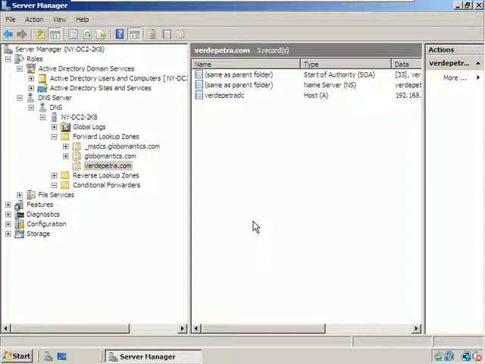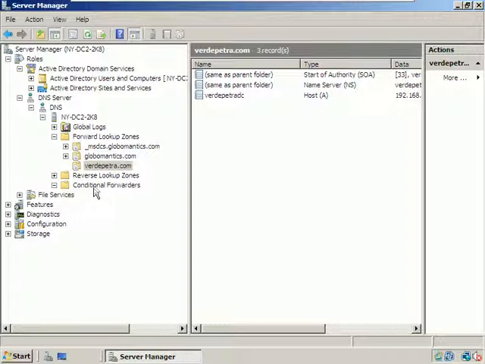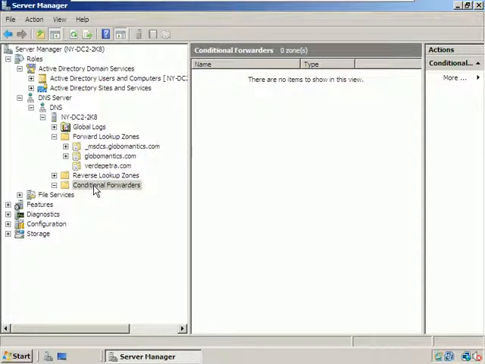Now, by the way, we could also create conditional forwarders too. If you create a conditional forwarder, you can't create a stub zone and vice versa, okay? So you can either have a stub zone like what we've created, or you can have a conditional forwarder, but you can't have both. All right, so we've done the work over here for Globomantics. Now, let's bounce on over to the Tokyo server, Verde Petra, and let's also create a stub zone over there.